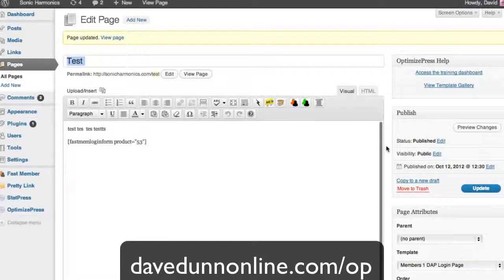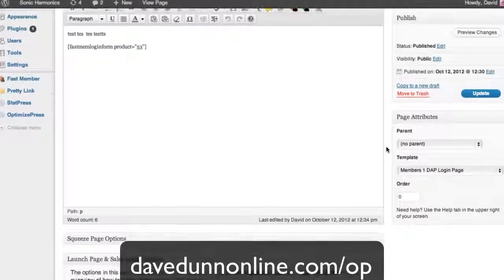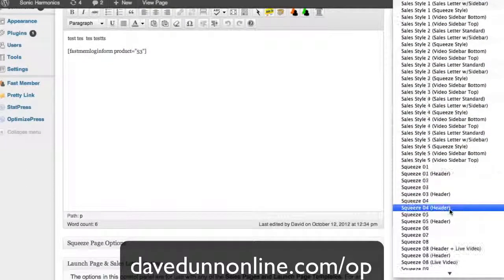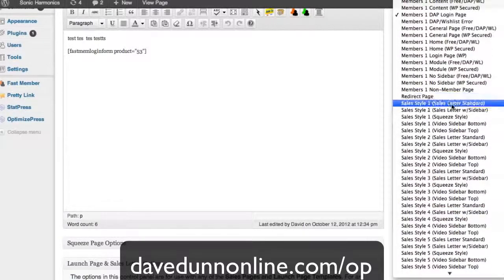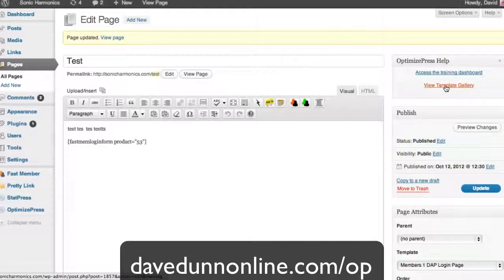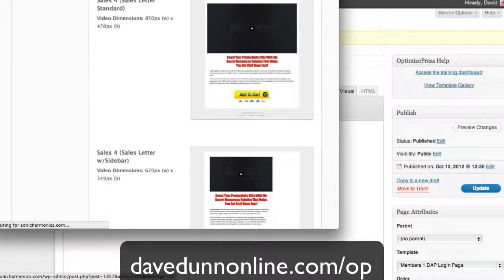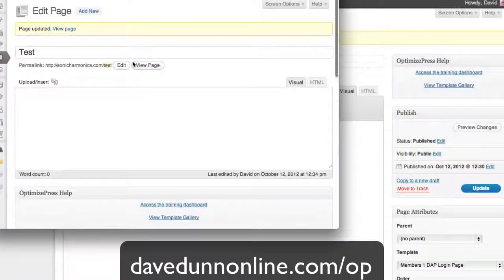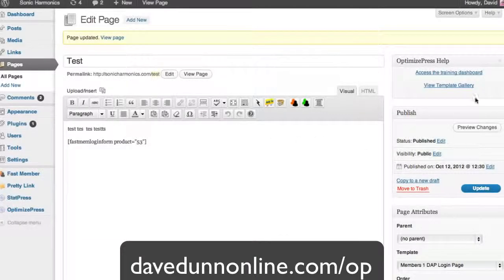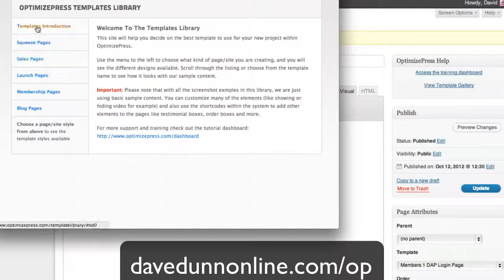Now, one of the main features of OptimizePress is the sales page templates, which obviously there's quite a lot of. So I'm going to show you. OptimizePress actually has a template preview gallery. So what we've got here is View Template Gallery, and it pops up a window, or tries to. Try that again. So we've got a template gallery here, and we can view the squeeze pages and sales pages, launch pages, membership pages, and blog pages.